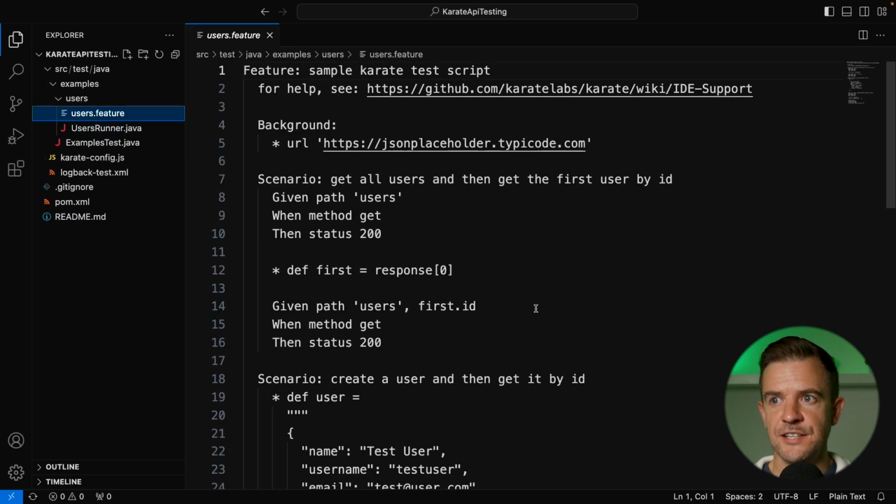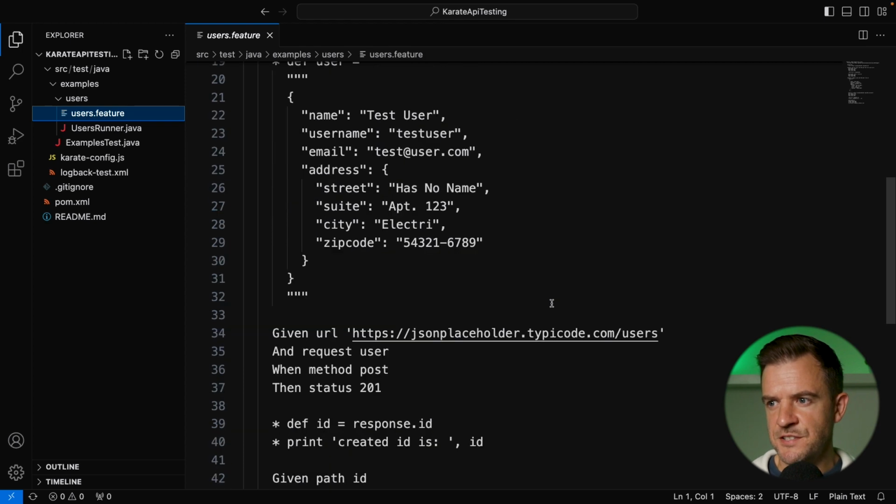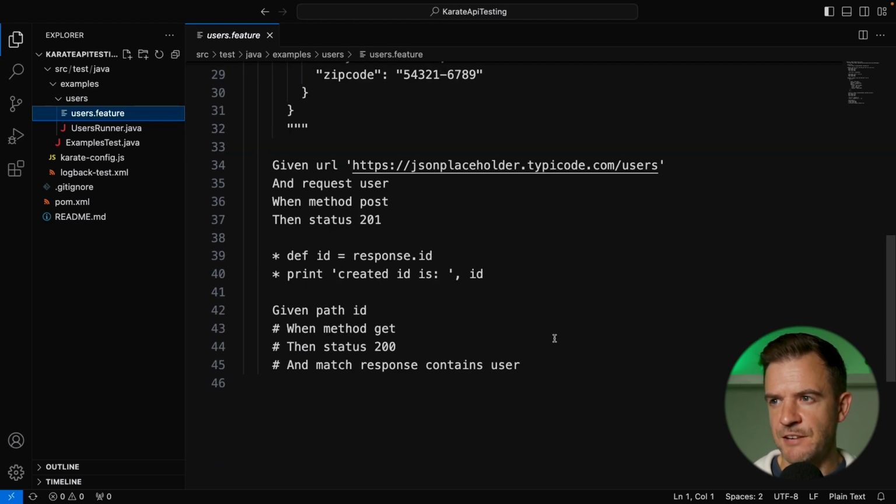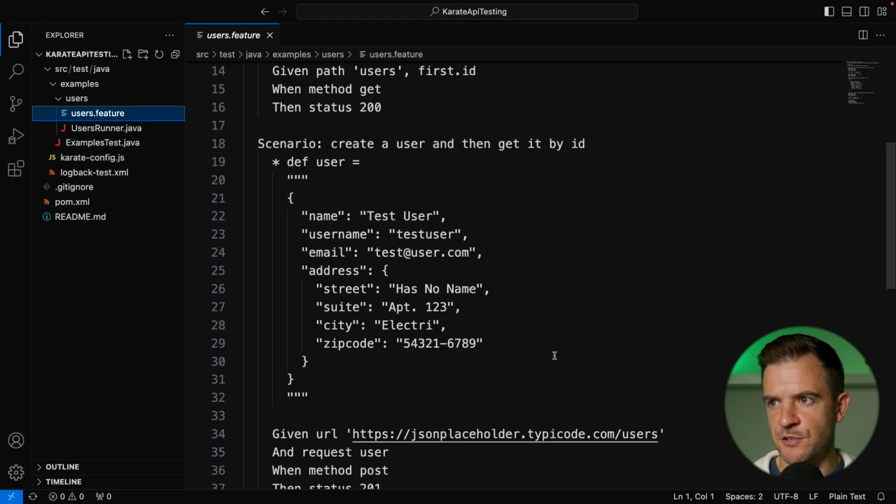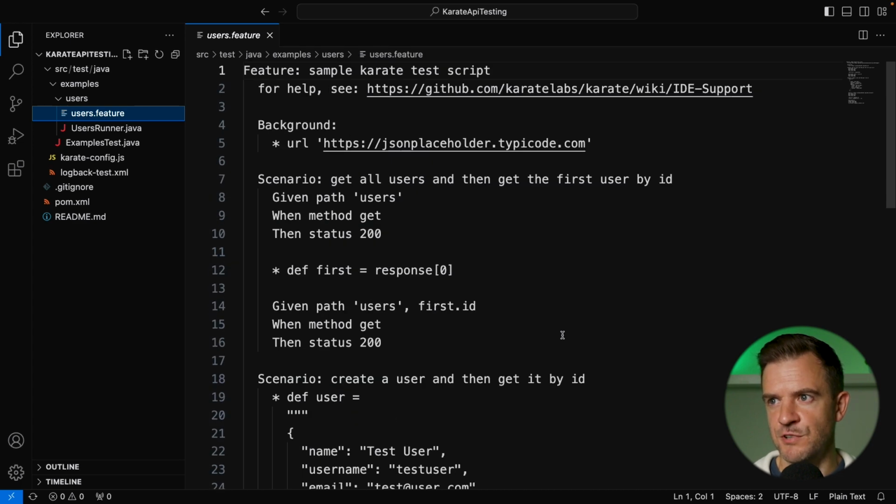Let's take a look at the users.feature. And this is where we actually write our Karate tests and we actually define our test steps. So if we just look down at this test, we can see it's not particularly readable. Everything here is just in grey, there's no color coding. It's quite difficult to read and tell what's going on. Now, in order to make this a bit easier to understand, what we can actually do at this point is install the Karate plugin. So let's go ahead and do that in the next video.